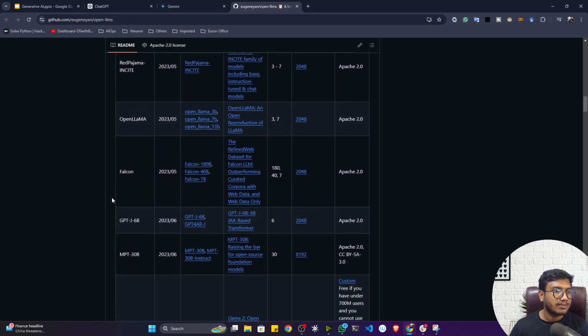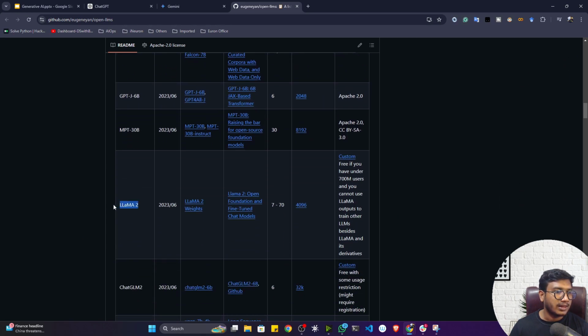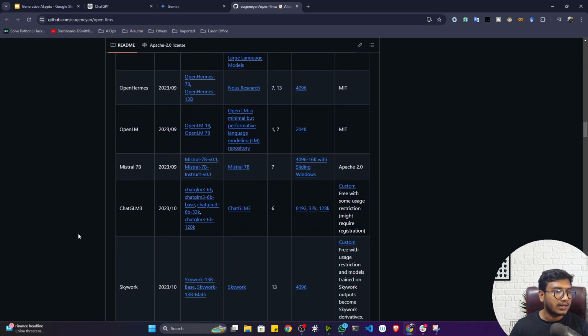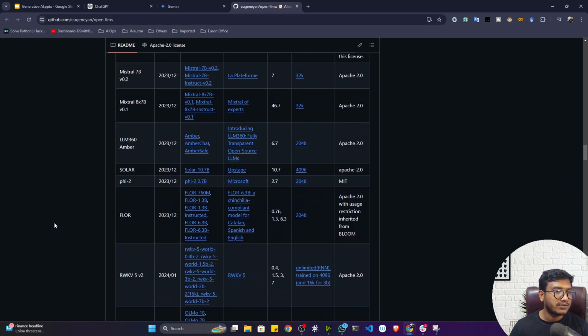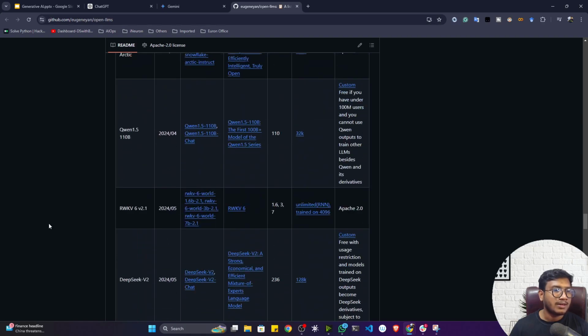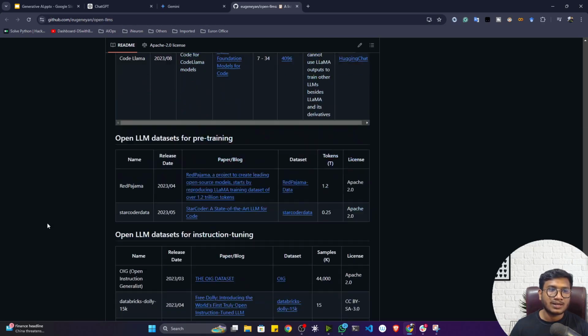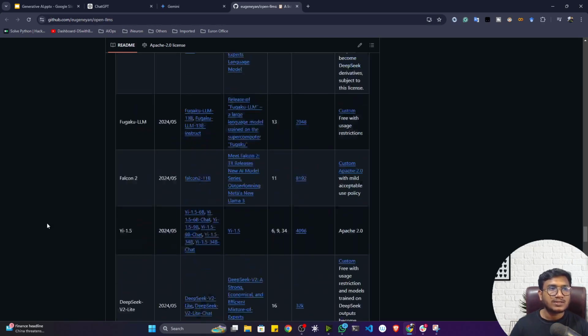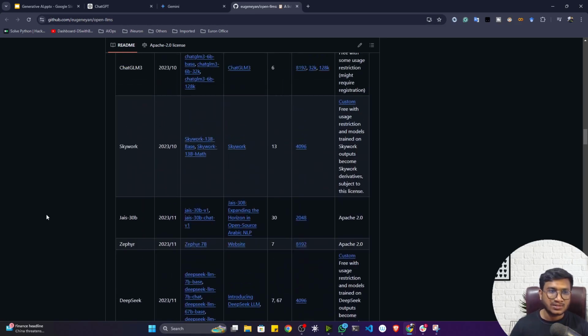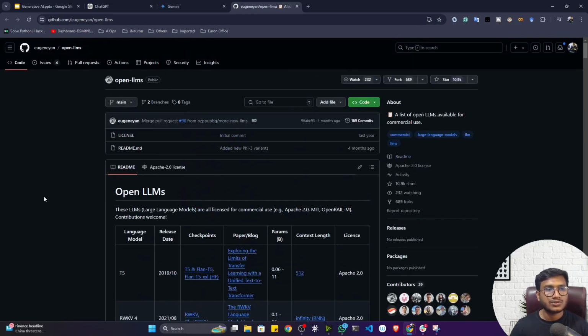Falcon is also there, then Llama 2 I already told you, then Mistral is also there. Different large language models, and there are so many of them, guys, so many large language models. If you want to explore, open this particular link, just write Open LLMs inside Google, and you will be able to see this kind of GitHub.